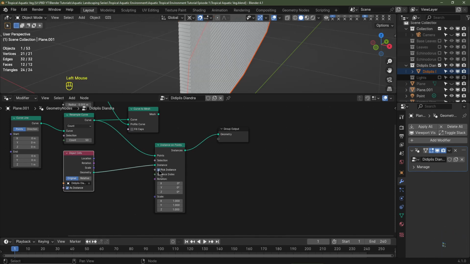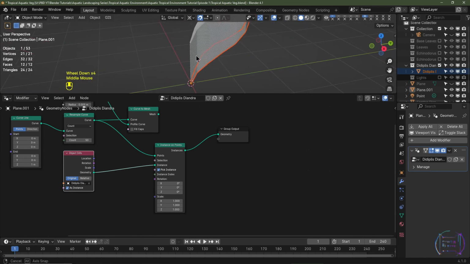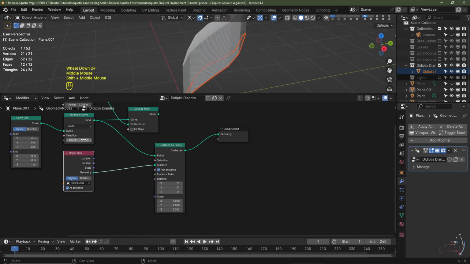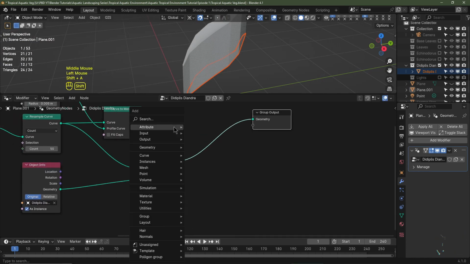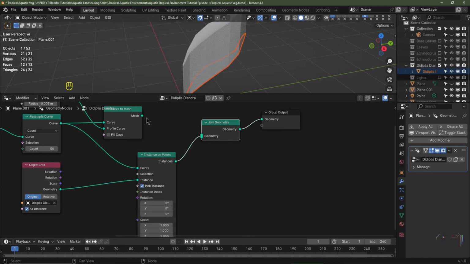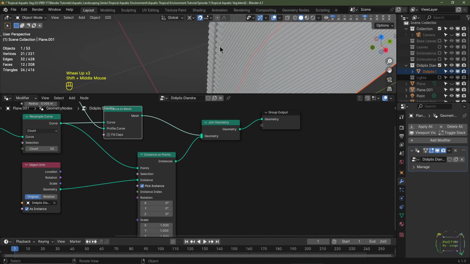I'll click pick instance, and as you can see, we've got our leaves. There should be 50 leaves there. It's determined by this number here. And then I'm going to join that with the original mesh. So Shift A, add geometry, and we'll go for join geometry. We'll pop that into there, and we'll pop this into the top socket. So we should have our stem and the leaves now.